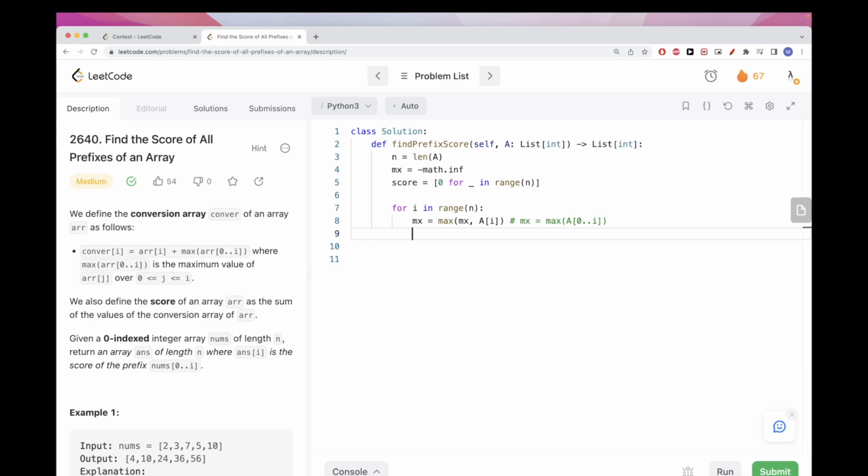And now the problem says the conversion value for this value I is going to be the array element plus the max. That's what this problem says here, right? And so that's exactly what we are using. Like this, and then this value we need to calculate the prefix. We can do it, of course, in a separate for loop, but it's easier to just do it like this.